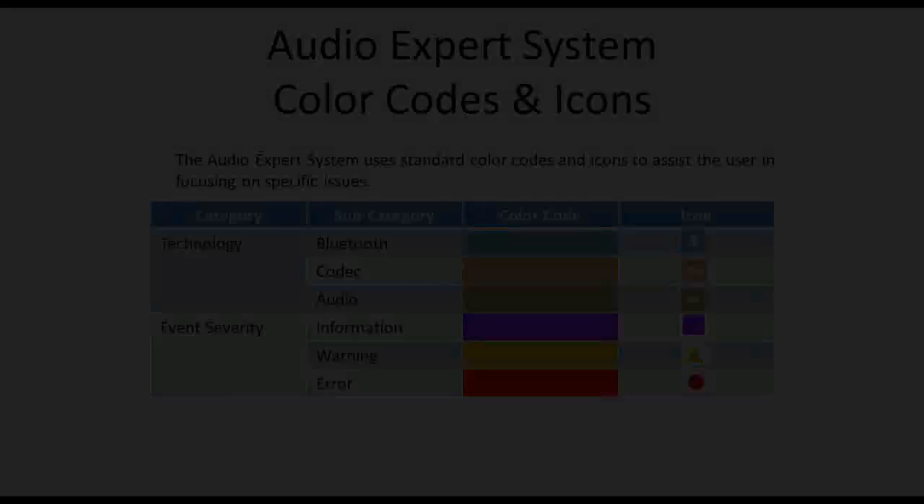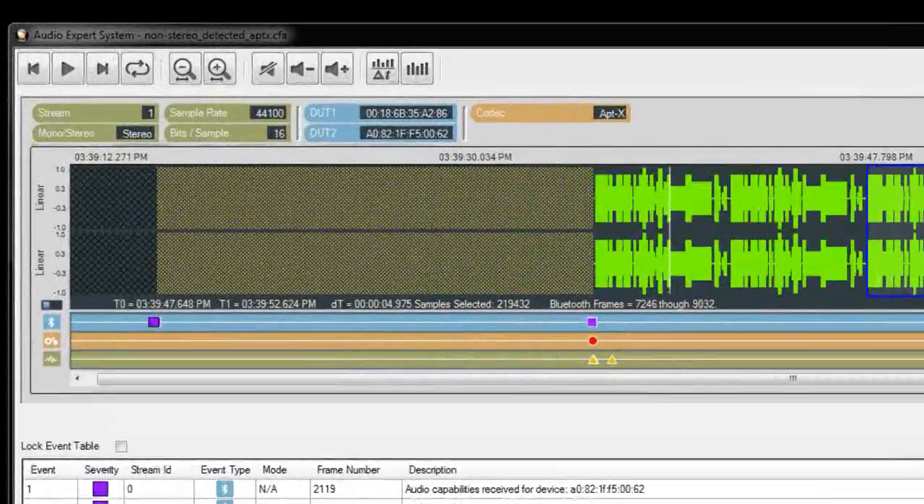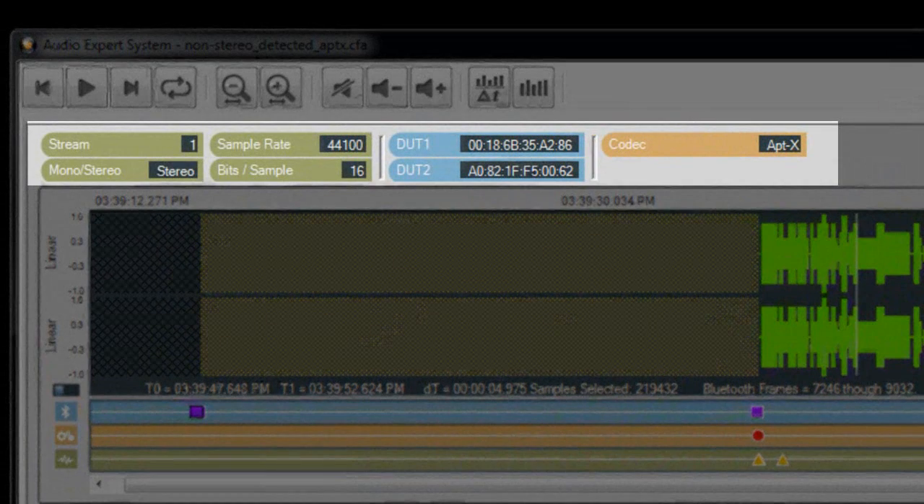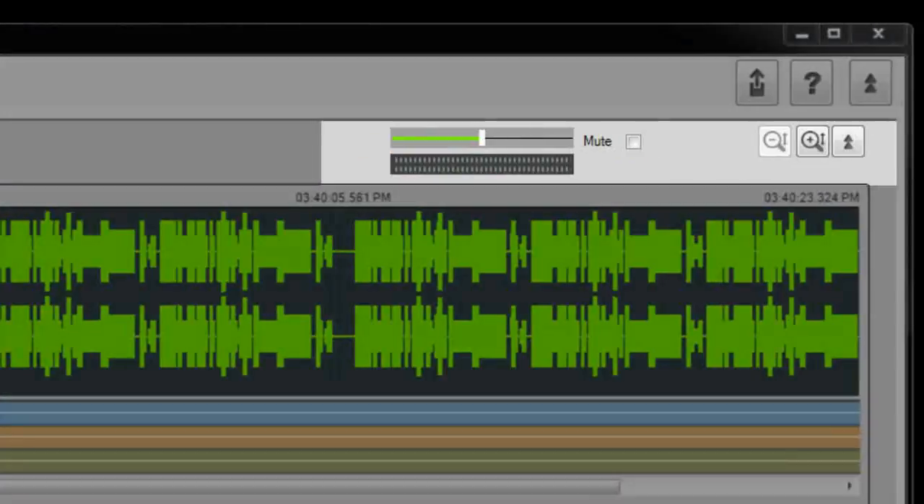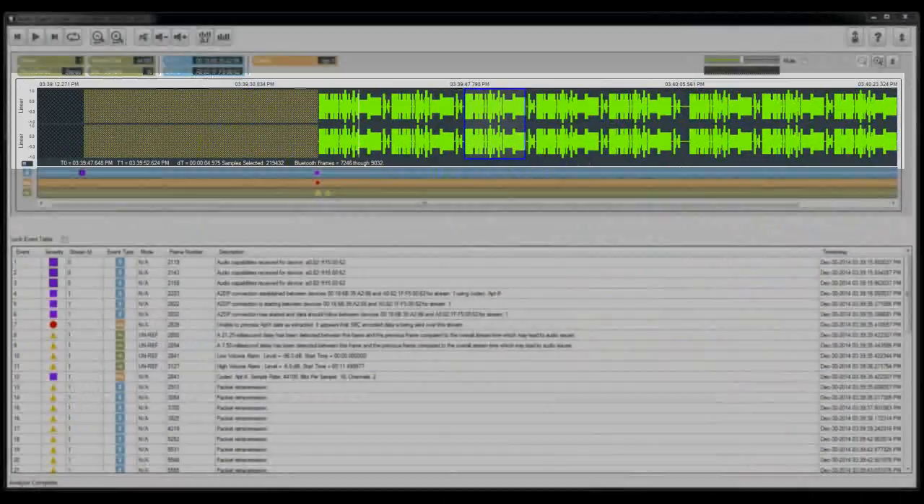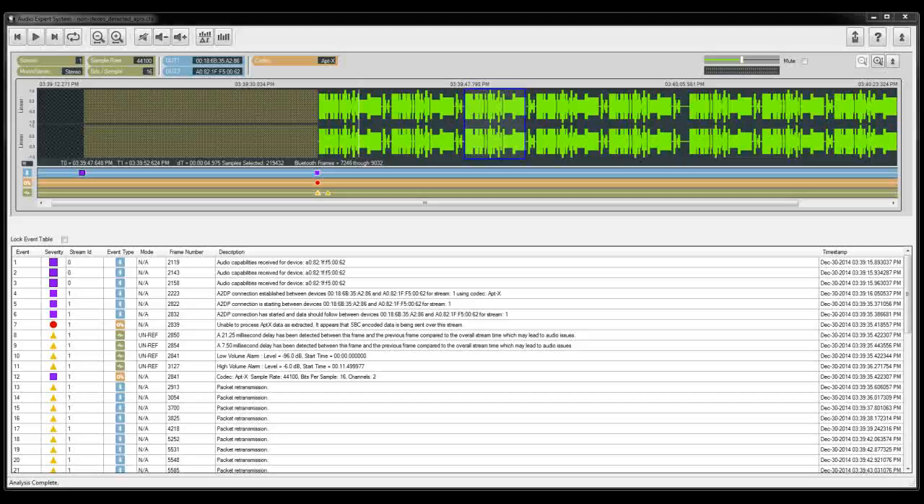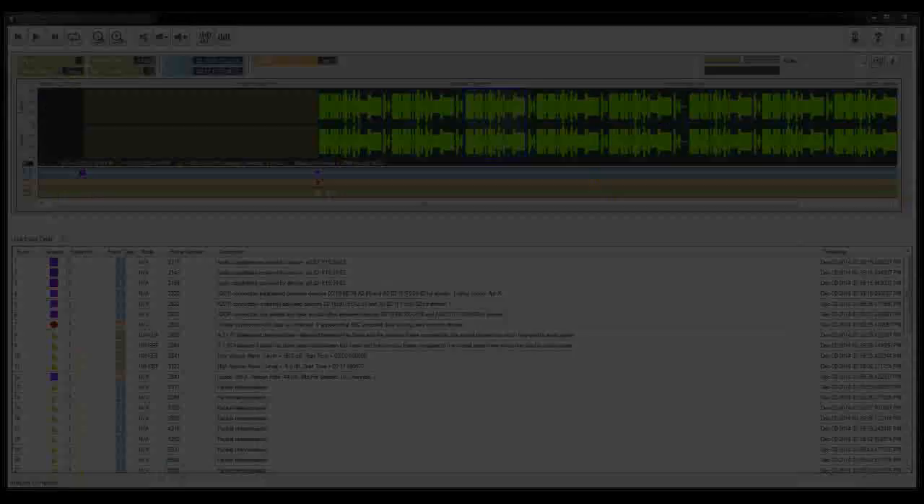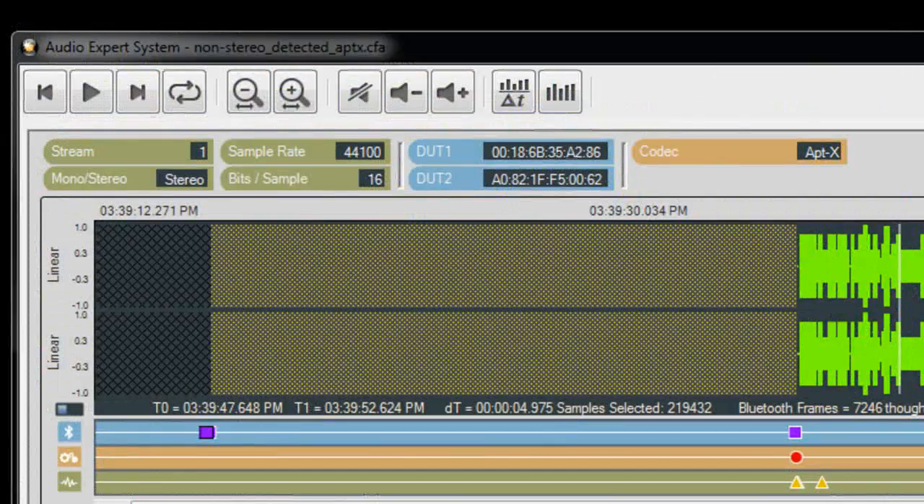The wave panel has three sections: the audio stream info, the local controls, and the audio waveform. Although the event timeline is within the wave panel, it is covered in a separate video. In the audio stream info section is information about the stream audio, stream Bluetooth, and stream codec.